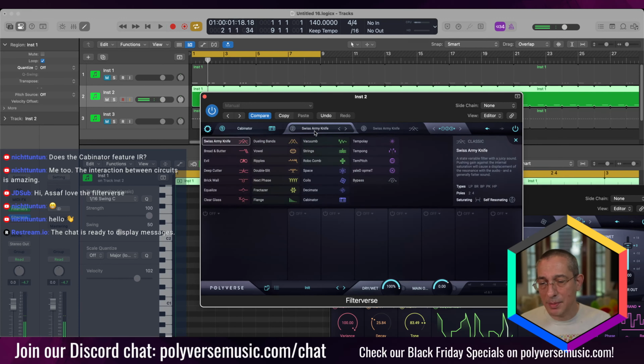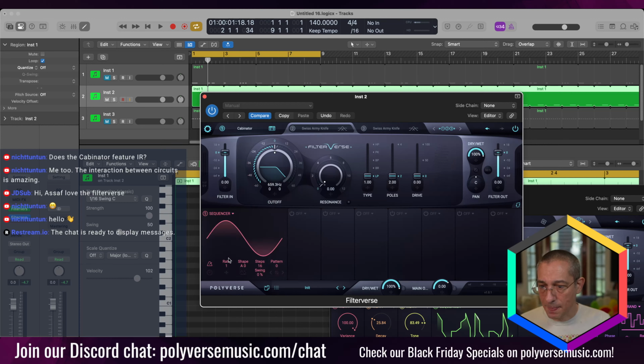And I feel like maybe the tail has a tiny bit too much low end. So I'm going to use a sequencer to just remove that low end gradually. Like that, with a high pass.